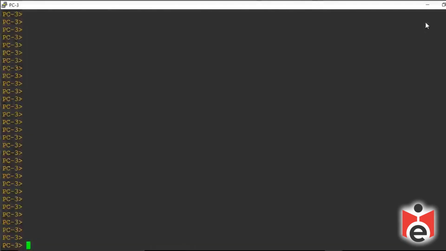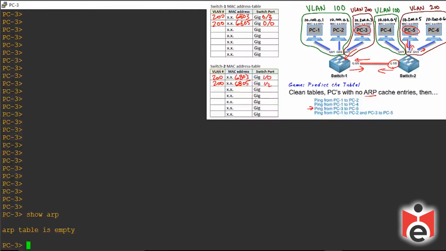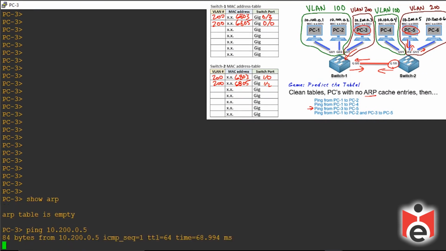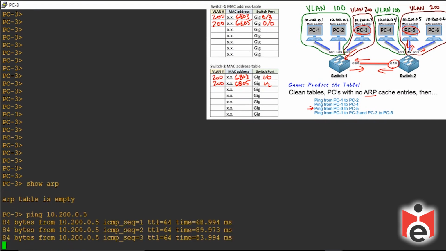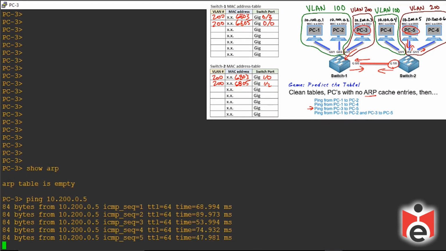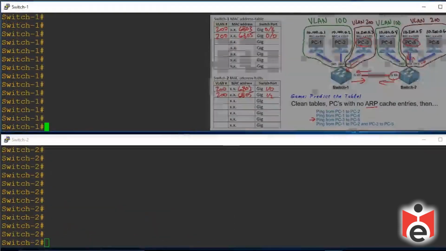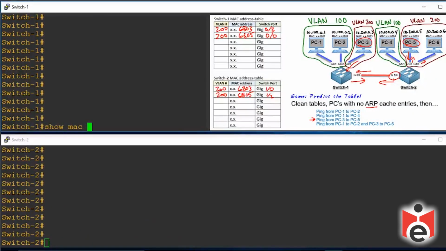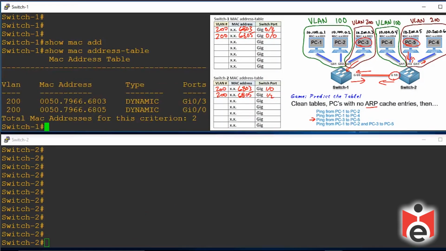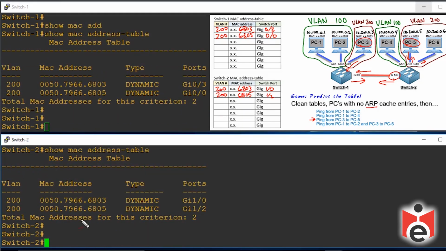So starting off on PC3, let's do a show ARP, and let's do our ping over to PC5, which is over at 10.200.0.5, and press enter. That's looking great. Let's go back over to our switches and verify our predictions regarding the MAC address tables. So here on switch 1, we'll do a show MAC address table, and then we'll do the same command down here on switch number 2. Show MAC address table and press enter, and that confirms what we expected.